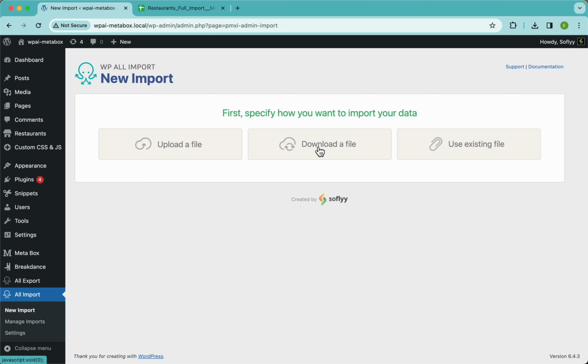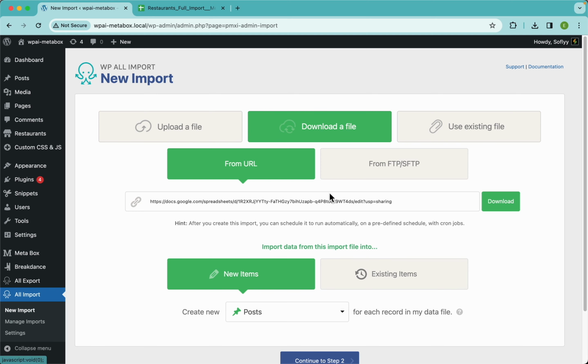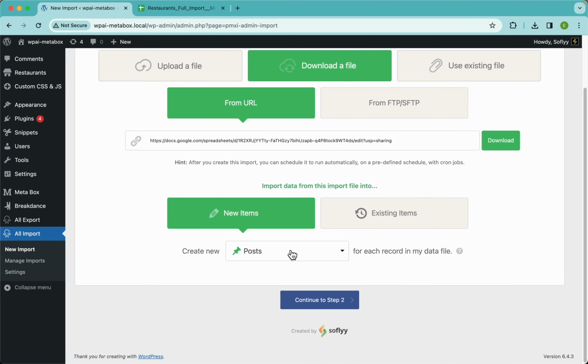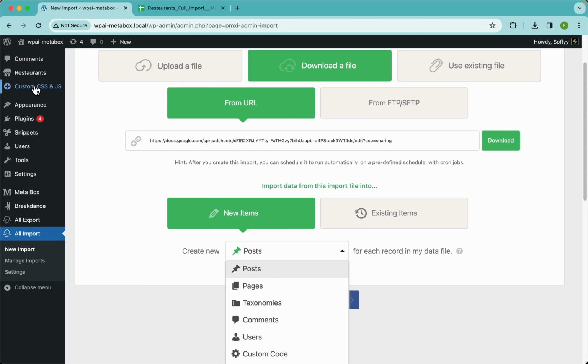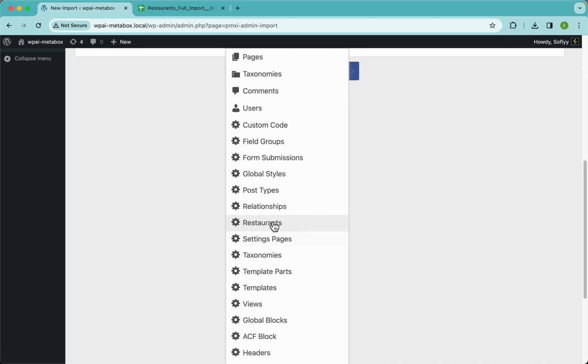Now here we're gonna select download a file from URL, paste our URL here, and click on the download button. Now WP import will fetch our data, and there you go guys. Now we need to select the post type we wanna import, which in this case is restaurants. So we're gonna look for that here, and here it is.